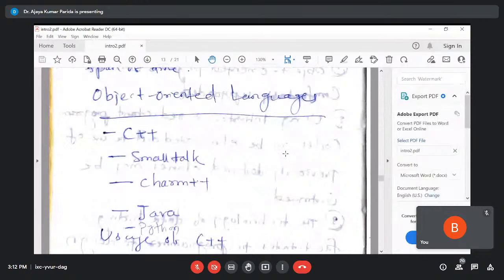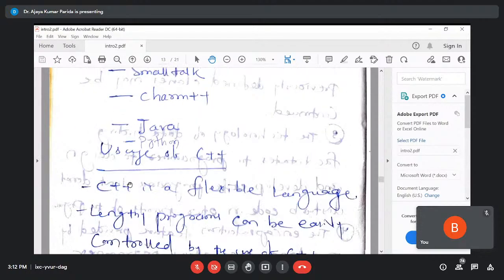Then examples of object-oriented programming languages: C++ we are studying. Smalltalk, C++ is the base, the basic of object-oriented programming. Then Smalltalk, Charm++, Java, and nowadays, everyone, all of us know, Python. So all these are object-oriented programming languages.